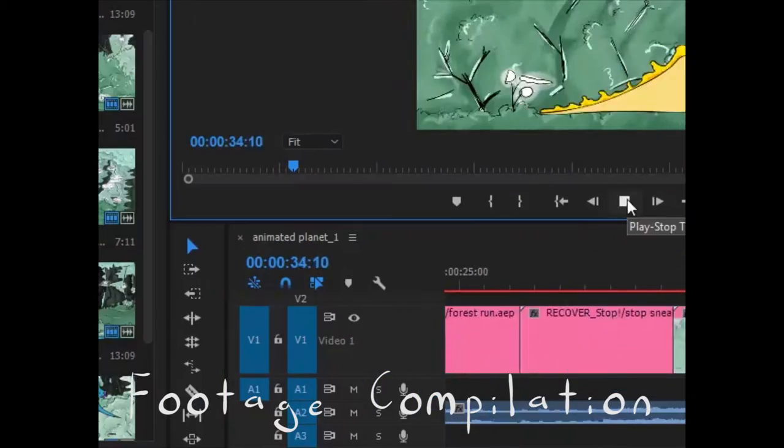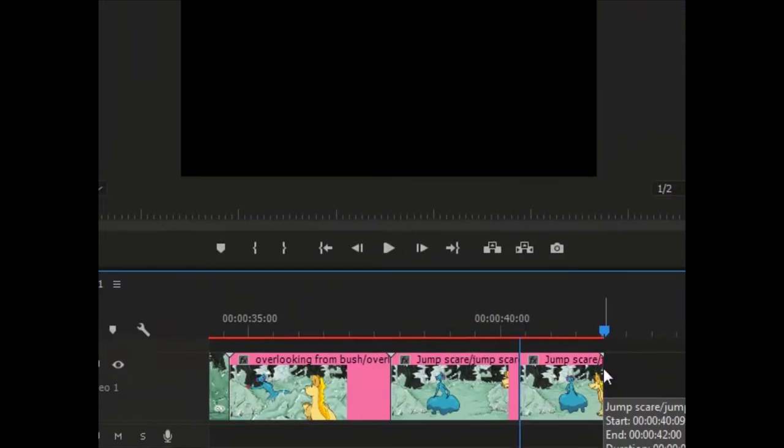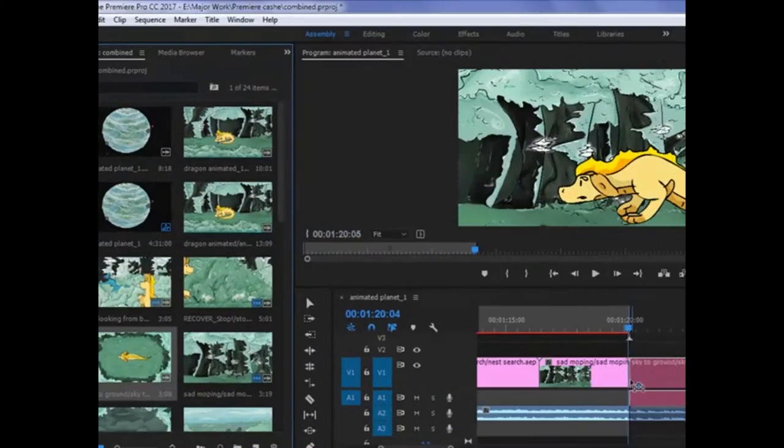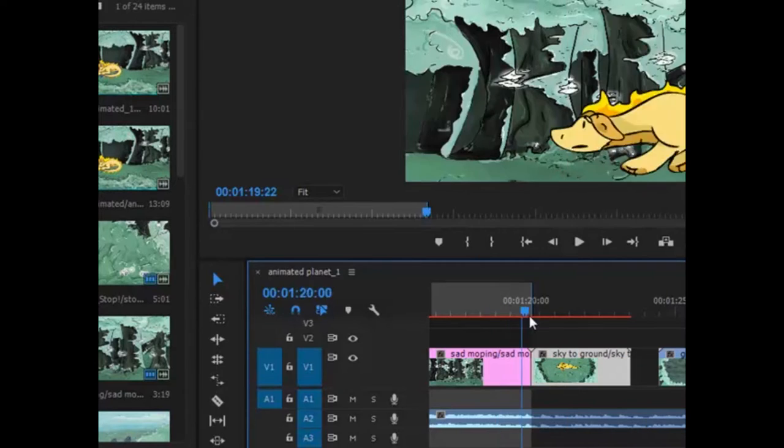Footage was compiled in Premiere Pro. Shockwave flash files were imported into After Effects and then were imported into Premiere to be assembled as the animation. This was done as the Shockwave flash file provides the highest quality, however is incompatible with Premiere Pro.